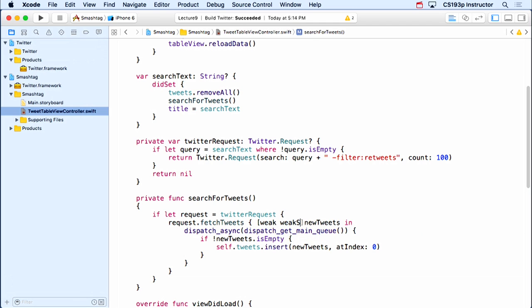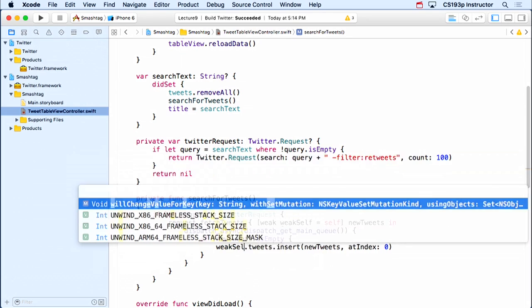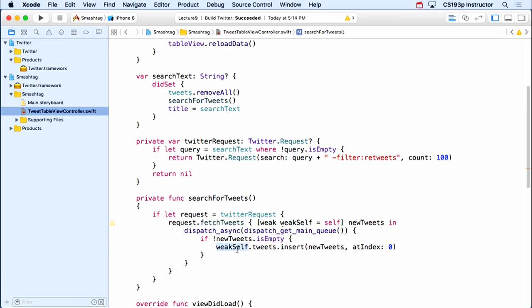weak self equals self. So I just created a new variable here called weak self. It's weak, so it won't hold anything in the heap. And I'm going to set it equal to self. So it's a weak version of self. And then down here, I'm going to use weak self. But this is an optional because it gets set to nil if this thing leaves the heap, so I have to do question mark there so that this will just not happen if it leaves the heap. And that's perfect. That's exactly what I want. If those tweets come back and this thing has left the heap, just ignore this.